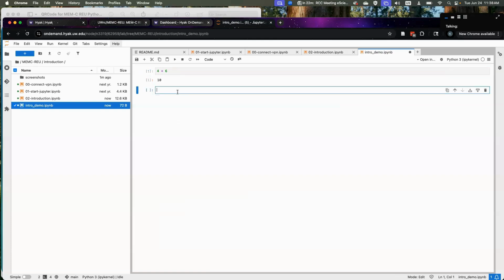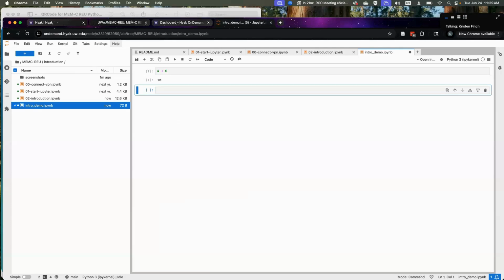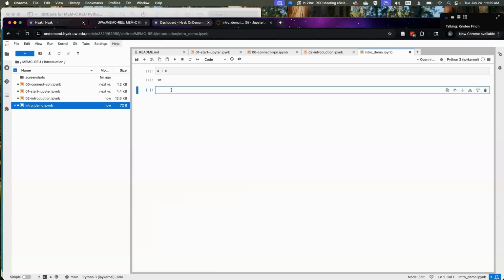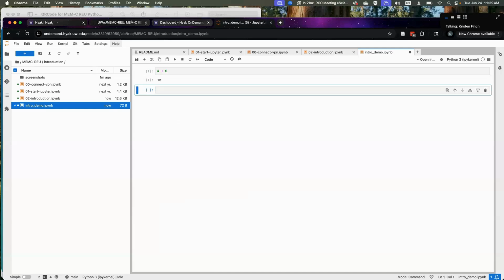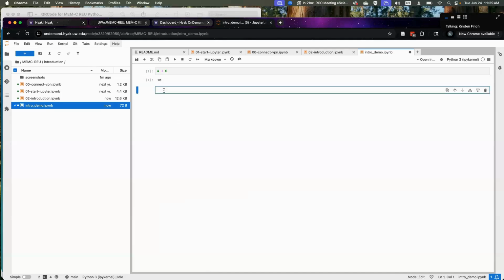Okay. But let's say that instead of starting off with code, I want to give some introduction about what I'm doing. I can change this cell to be that markdown format, that beautified rendered format that I was talking about. The way that I can do that is first I'll push Escape so that it's unhighlighted. If I'm in here, I can't change the format of this. But if I press Escape, now I've just selected this cell. And if I want to convert it to markdown format, I push M, as in money. And now I'm in markdown format.